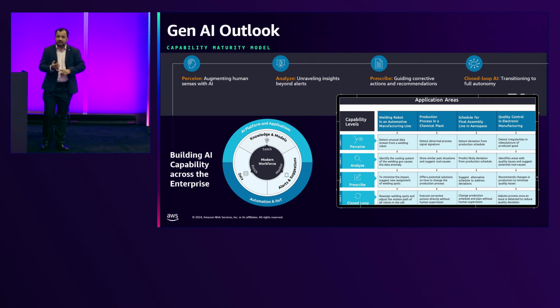AI can perceive, which is just observe and tell you what is wrong. It can analyze and tell you why it is wrong. It can prescribe and tell you how to fix it. And the final version is closed loop AI, which is the furthest AI maturity model, which says, don't worry about it, I can fix it for you. So we are taking this as our framework to build all the different Gen AI applications.